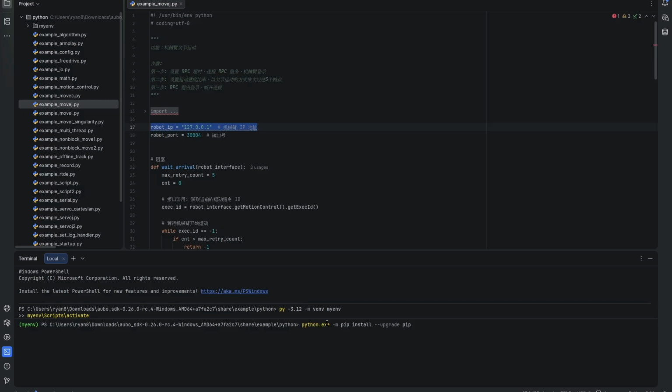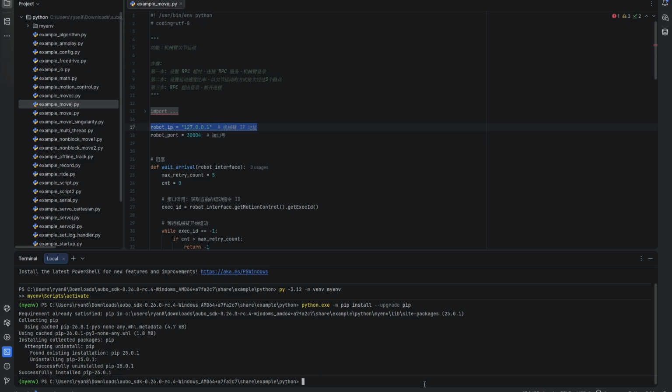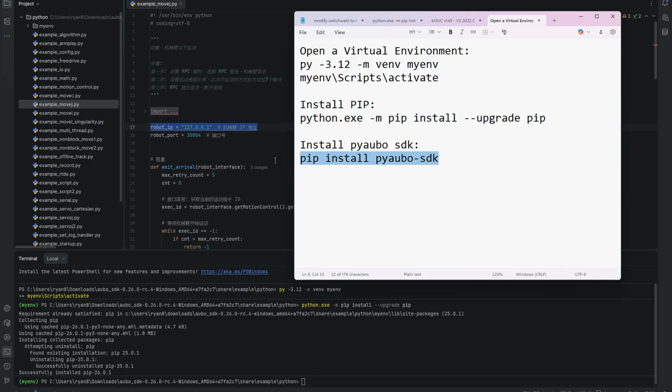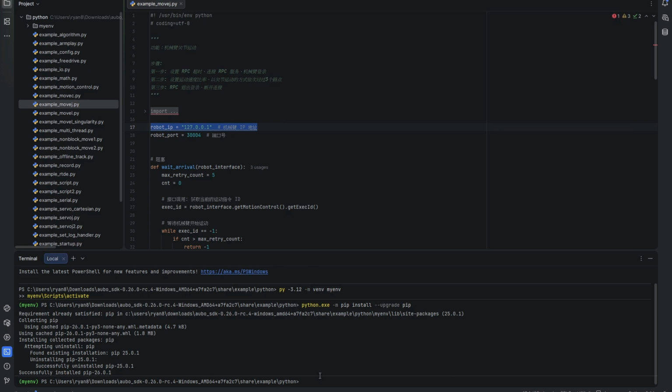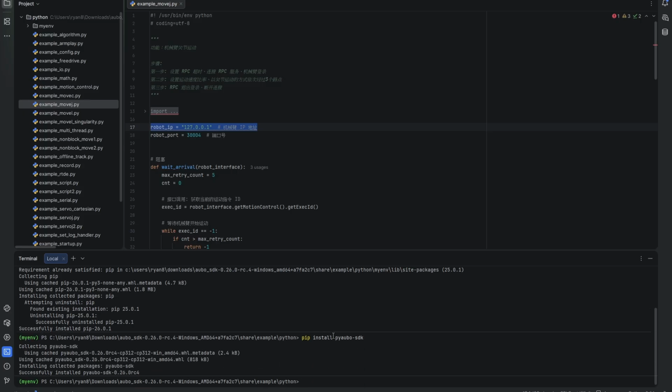So you're gonna upgrade your pip first. It'll say successful install your pip. And then I'm gonna install our AUBO SDK. And then see a successfully install AUBO SDK. Usually there's like a progress bar here, but because I already installed everything, it's pretty fast. And now all we're missing is our robot IP address.